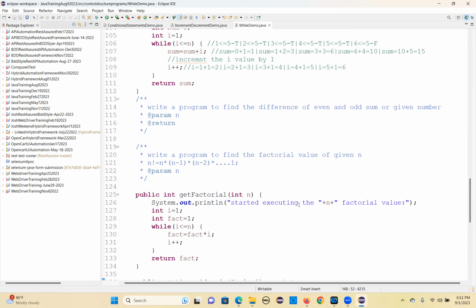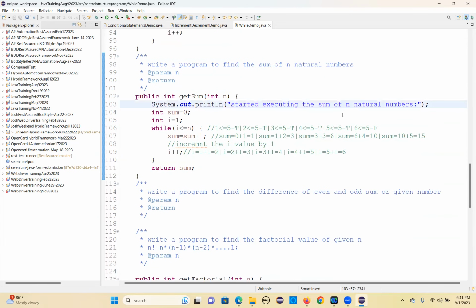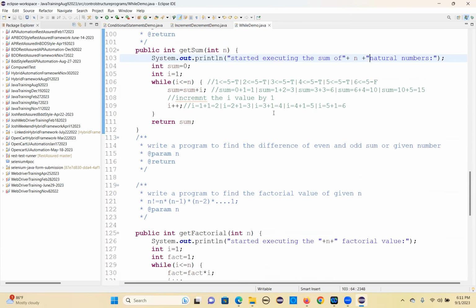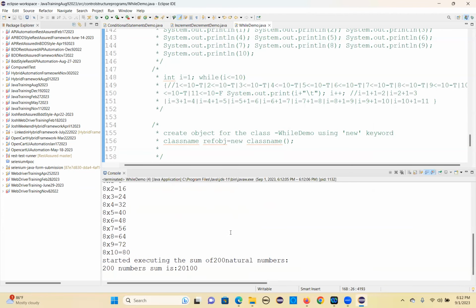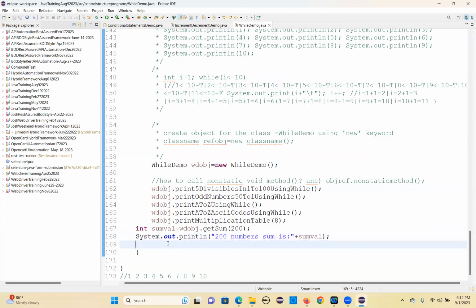Same way, instead of hard coding, I can just do this. See, automatically you'll get the n natural numbers sum. You can change here to 200 numbers. See that? If you want to calculate manually it's not easy, but the program will do it very quickly for you. And next, factorial value.